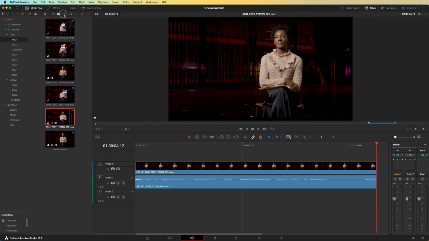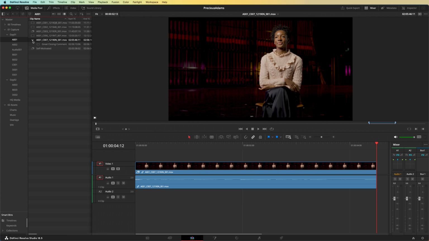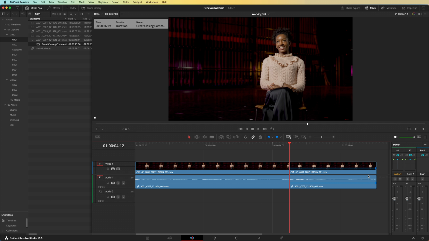Markers show up when you view a clip in List View. Click on the disclosure arrow to see all the markers on a given clip. And then drag the marker into the timeline to use that clip.